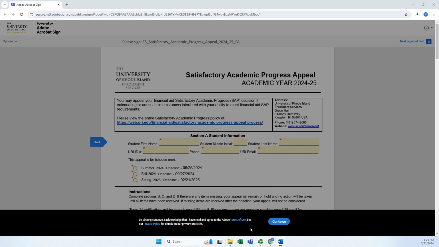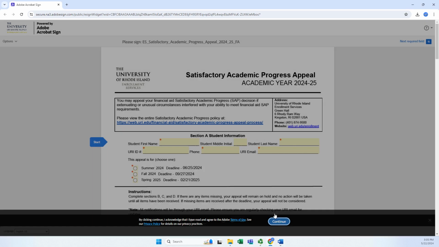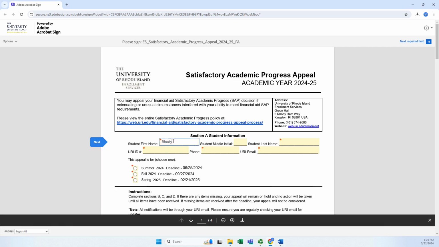To get started, click the Continue button at the bottom of the screen and begin to enter your student information. You're going to enter your full name, your URI ID number, the best telephone number to reach you at, and your URI email address.